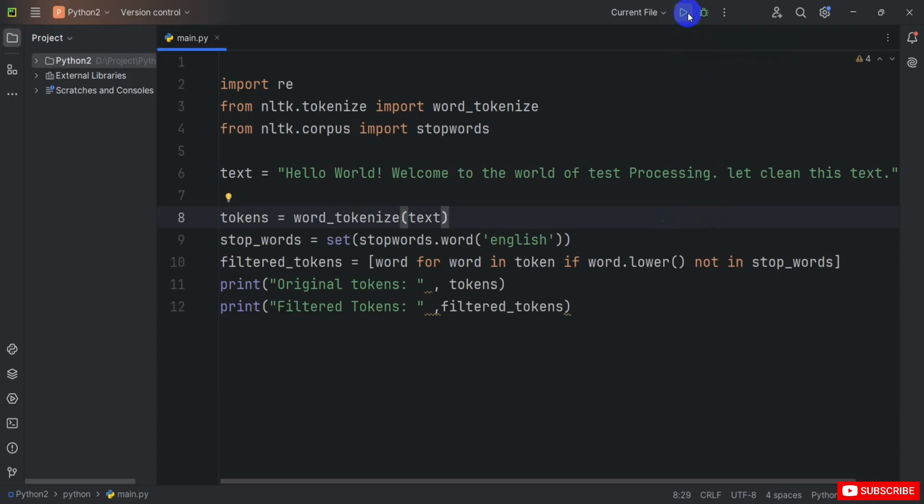So today's tutorial is completely done, and I worked with text processing. In text processing, we involve several steps from cleaning to tokenization and stop word removal. This technique helps prepare textual data for further analysis in data science.